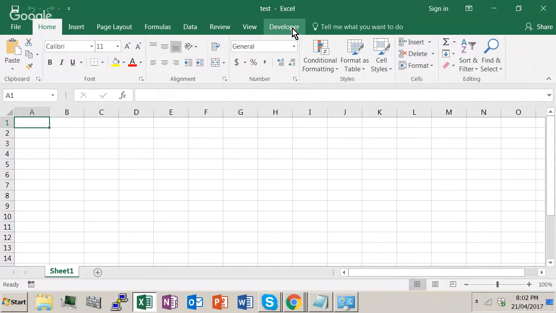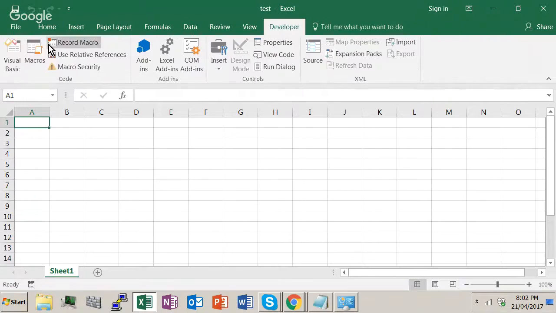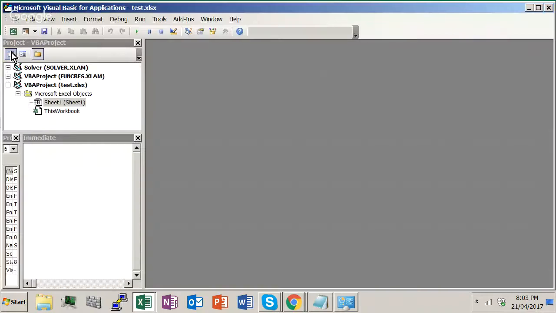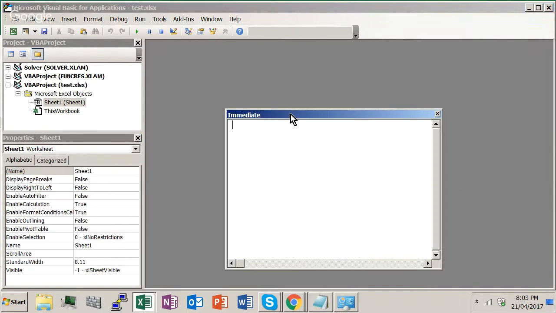To start programming in Visual Basic, we will click the Developer tab. We'll click Visual Basic on the top left corner, and this is our Visual Basic editor. The Visual Basic for Applications main window contains 4 sub-windows. Let me just rearrange the windows so it's clearer what's going on. We have four main windows.